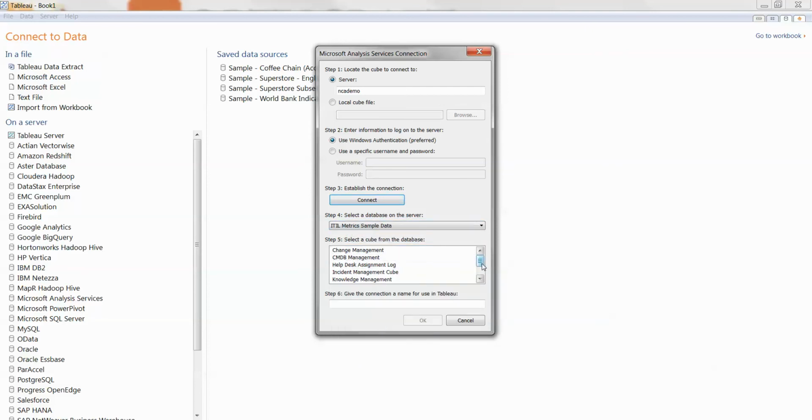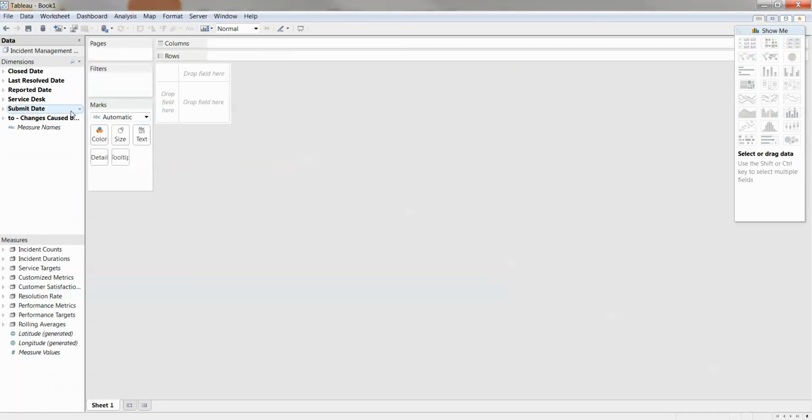Okay, next we're going to connect to our multi-dimensional database here and then our cube. So we click OK. Very simple to do that. So you can be up and running in minutes.